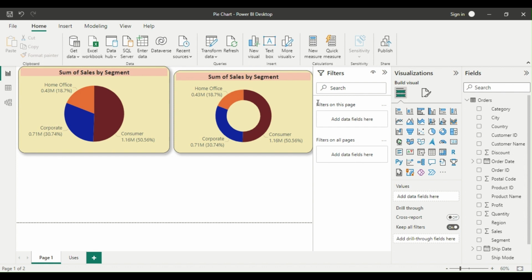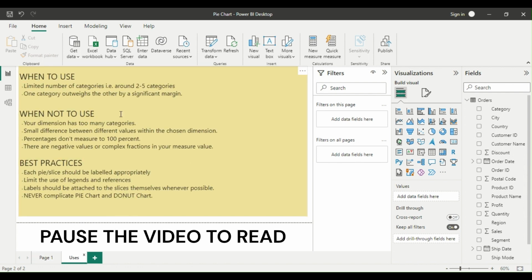Now both our donut chart and pie chart are ready. We'll just brush through quickly on the uses of when to use, when to not use, and some best practices.